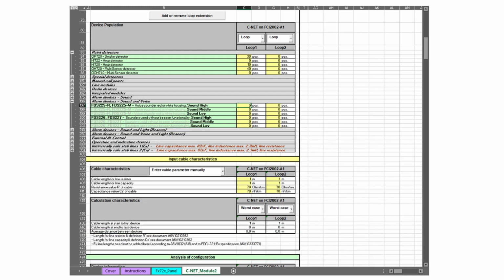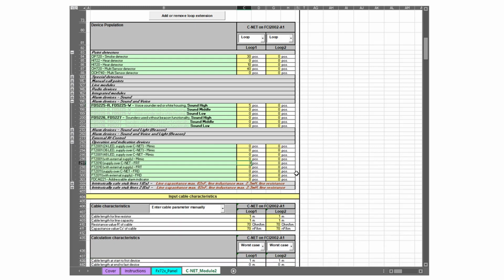Next, we open the alarm device's sound and voice column and add 5 FDS225-226s with a high sound level. Finally, we add 3 loop-powered floor repeater terminals. To complete the calculation, we have to enter the length of the loop in the cable characteristics.